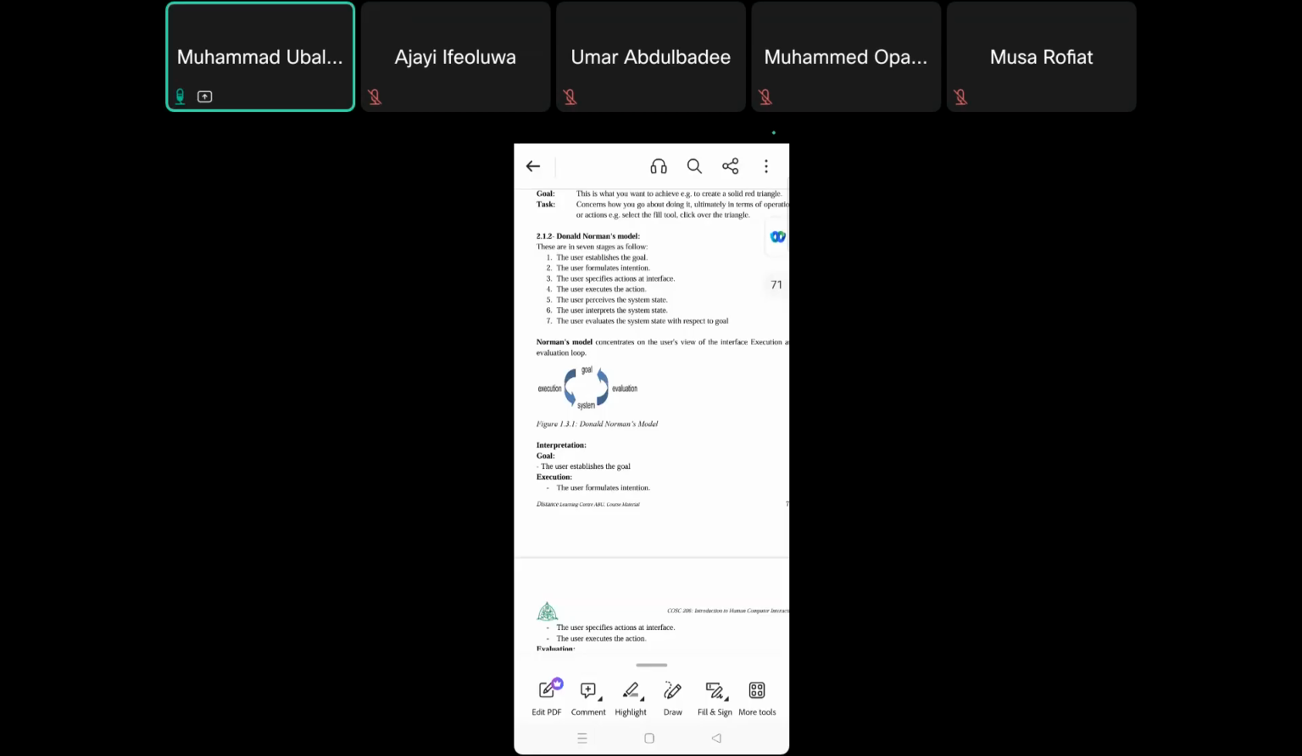Now, what do we mean by system state? Every system has what we call a system state. Some systems are considered idle, some are considered active, some are considered passive, some are considered dead. So depending on the situation, we can say that the user must be able to perceive the system's state. What is the state of the system during the time of action? Is the system on? Is the system off? Is the system idle? Is the system busy? And so on and so forth.